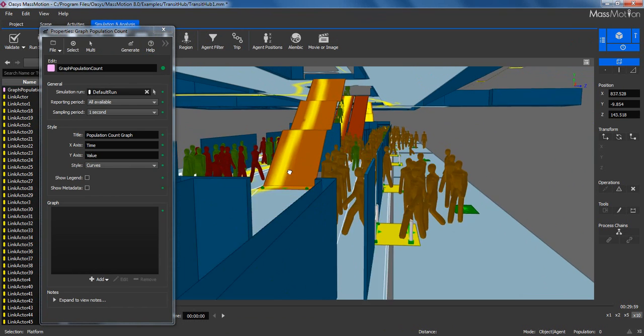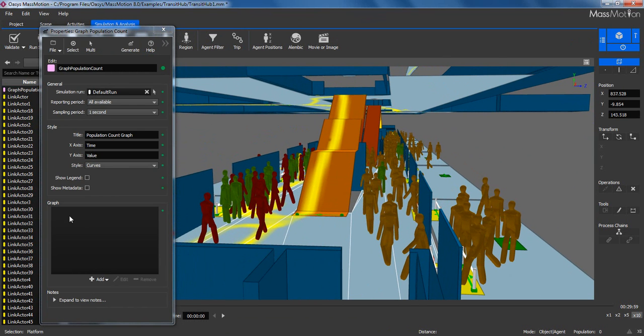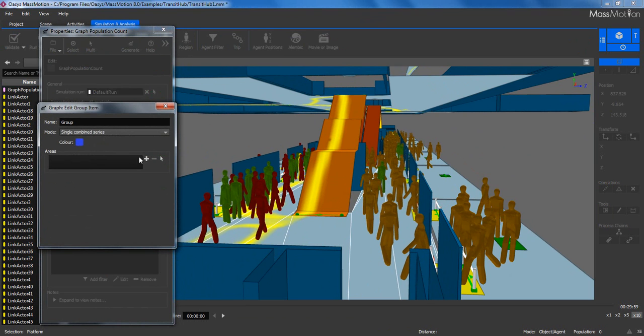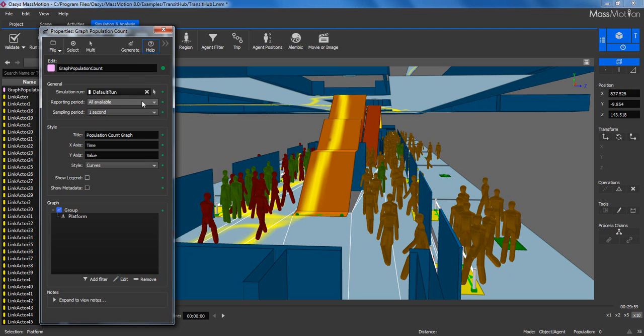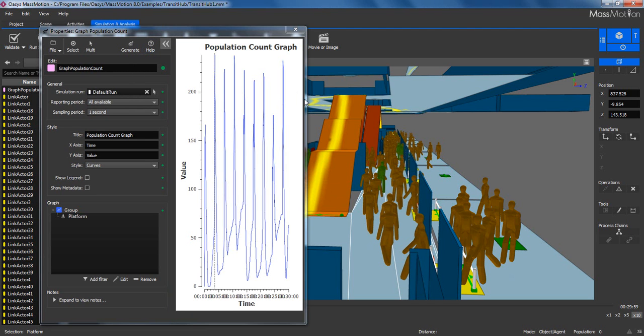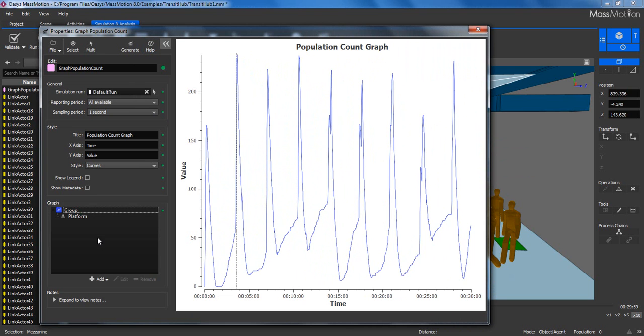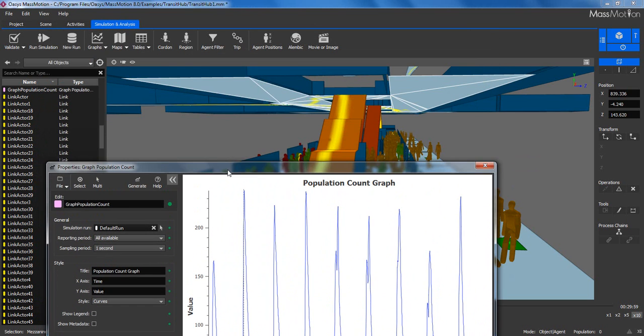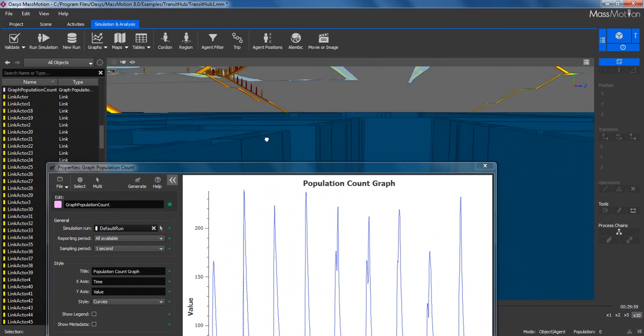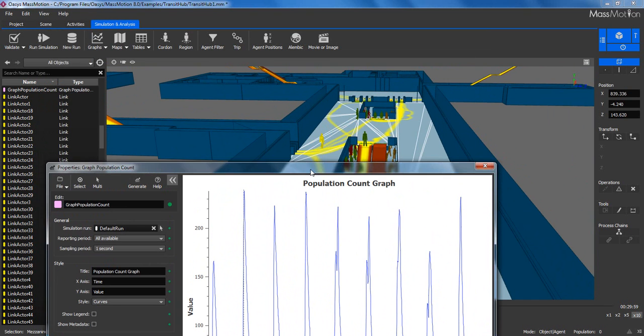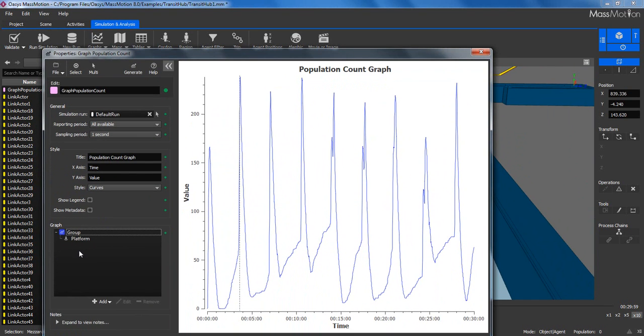So selecting our platform geometry, we can create a group that we want to have a look at and select our area of the platform. Generating this allows us to see the total population over time. Now it's worth noting that if we'd like to see something else, such as the mezzanine level, we can also add this as a separate group.